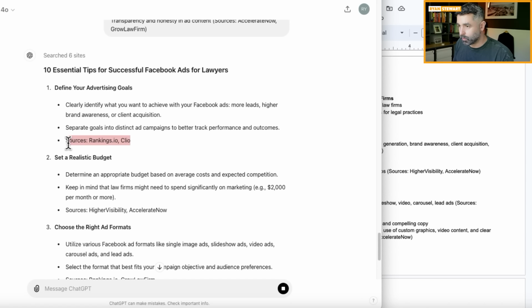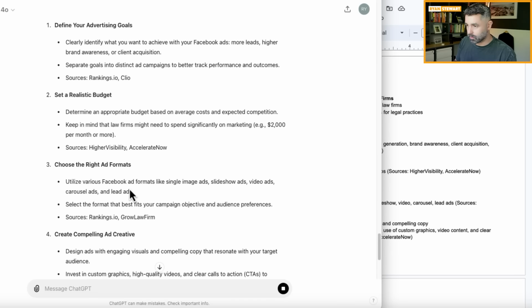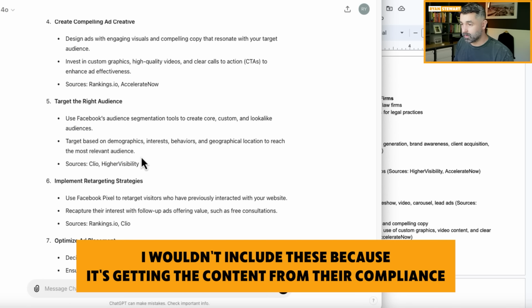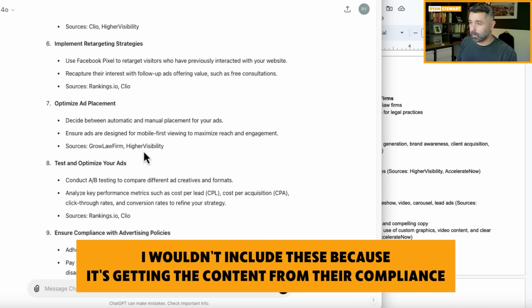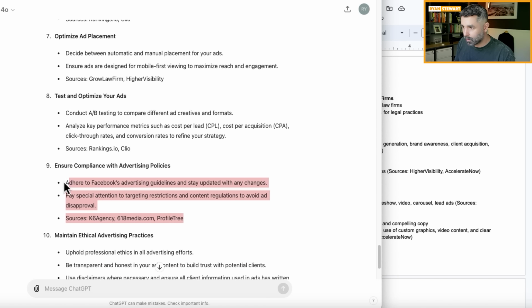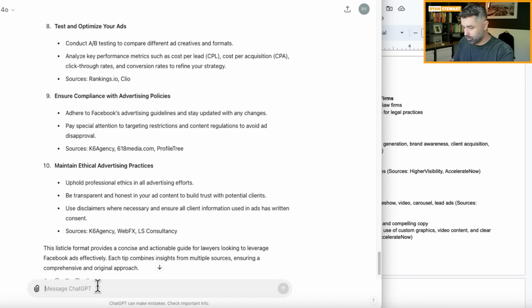And some of these we don't want because Rankins is a competitor, Clear is a competitor. These are competitors here, so I wouldn't necessarily include these. This is probably just because it's getting the content from there. Compliance. So K6 Agency, 618 Media, Profile Tree. So this would be something maybe you could ask: what type of legal compliance does a lawyer need to be aware of when advertising on Facebook?